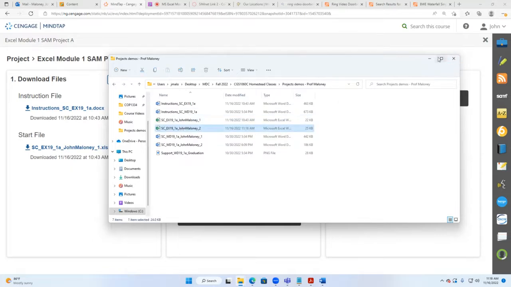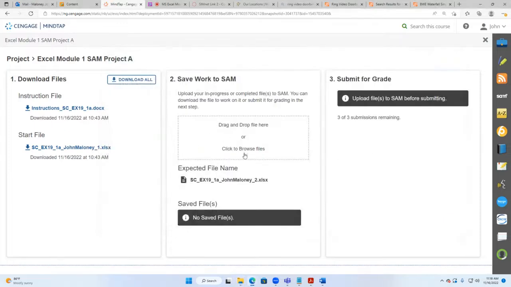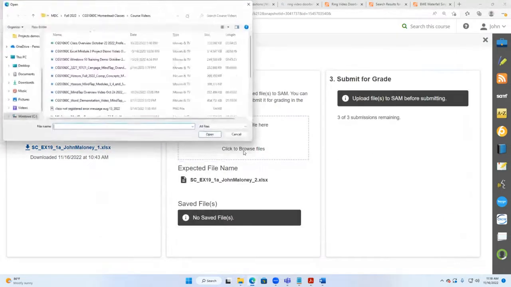So that one there. I'm going to get out of there and now click here to browse for the file. So click to browse. They already tell me what it should be called. They're saying it should be SC_EX19_1A_, then first and last name, _2. Over here, when we downloaded the start file, it was the same, but _1, right?